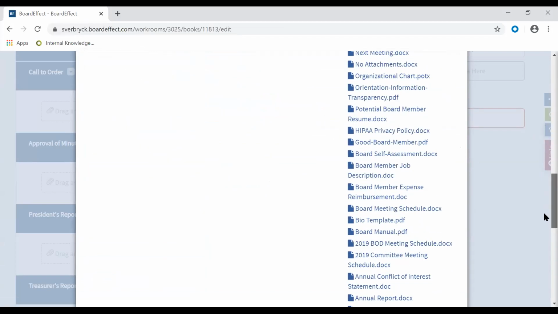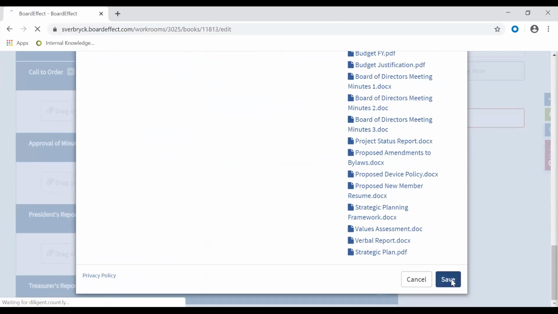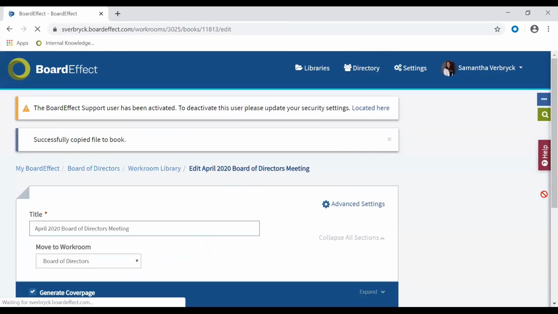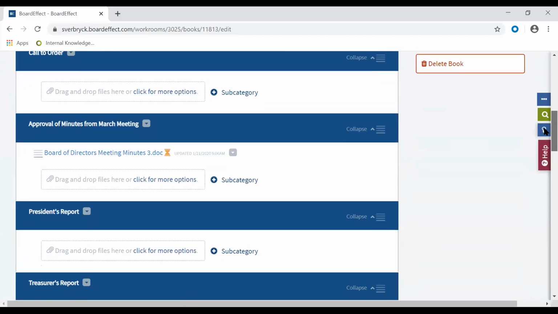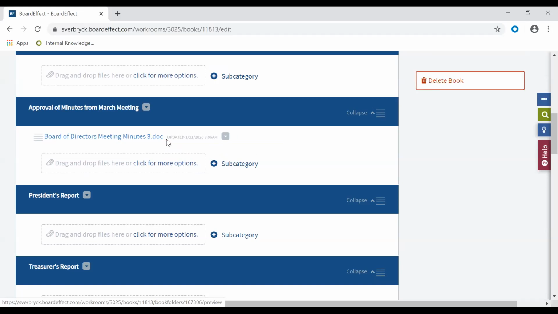So we're grabbing minutes. I'm going to scroll down because there's a ton in here. And I'm just going to click on this one. And then I'm going to click save. Now what it does, if I scroll down, I've attached it here, has this little hourglass icon. Let's say you've uploaded a file that is not a PDF. It's a Word doc, a PowerPoint. We will actually convert that upon upload for you. So that's what that little hourglass icon indicated, was that we are converting it right now to PDF.